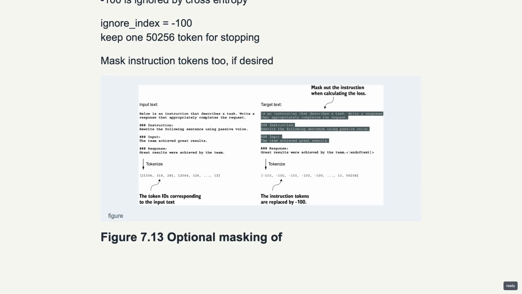The key choice is whether the loss should cover the instruction tokens or only the answer tokens. Masking the instruction side narrows training to the response, while leaving it unmasked asks the model to learn the whole sequence.